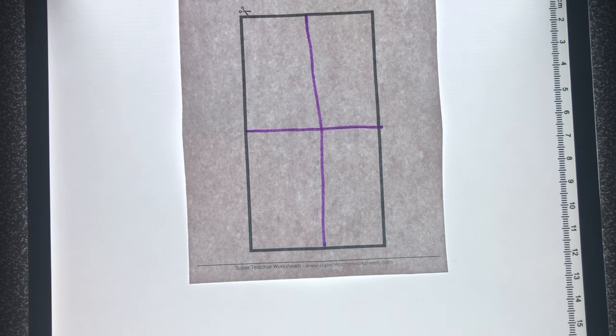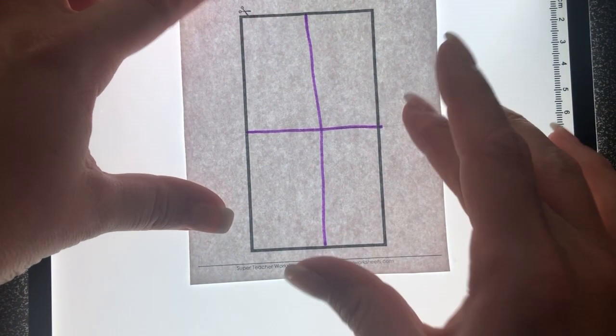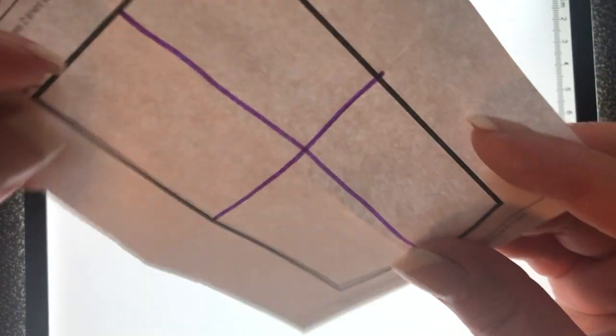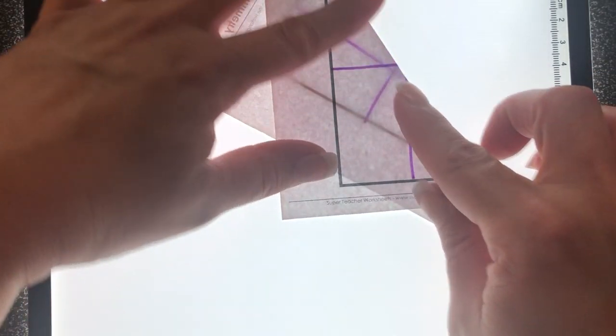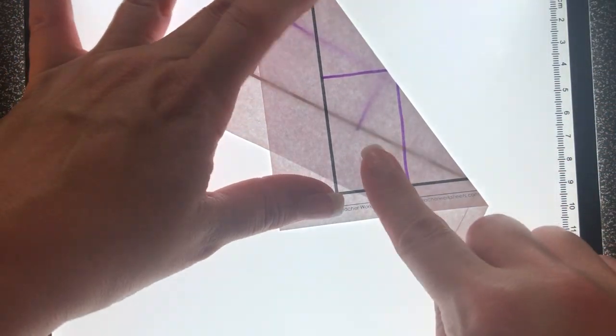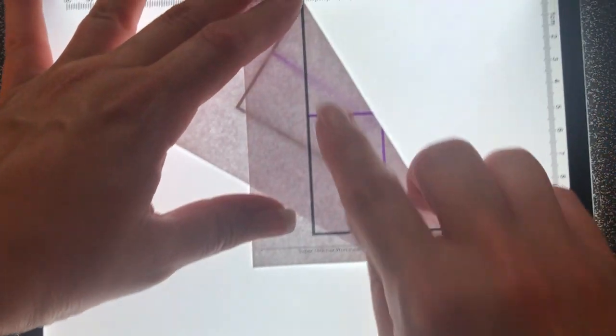Now a diagonal line of symmetry. So I'm going to try a diagonal line of symmetry. I'm going to try to match these corners up. Notice what happened. Try to ignore the purple marks for now. I'm worried about the black marks.